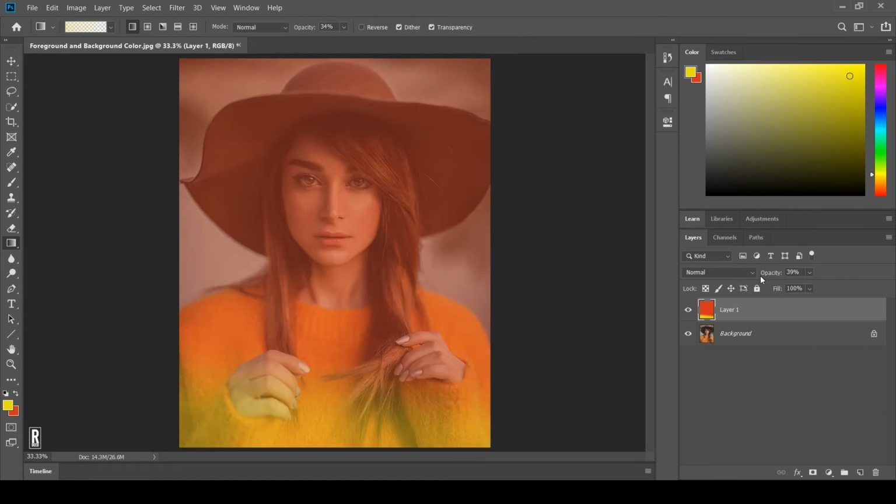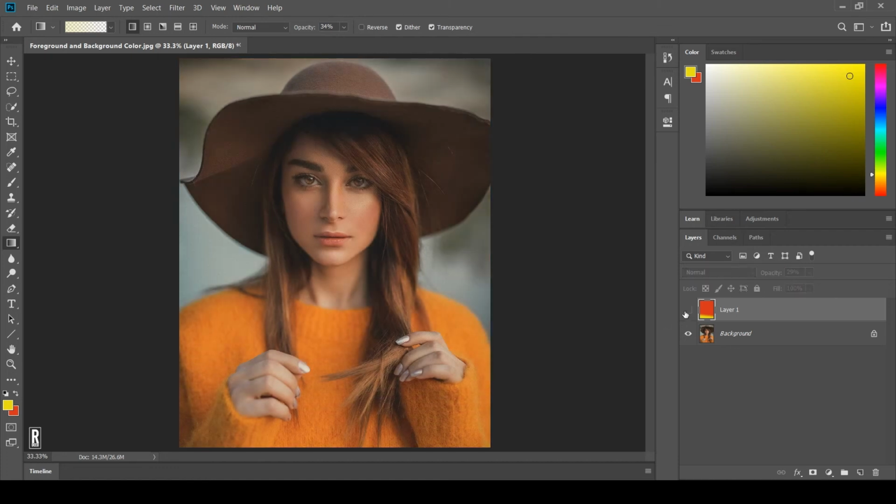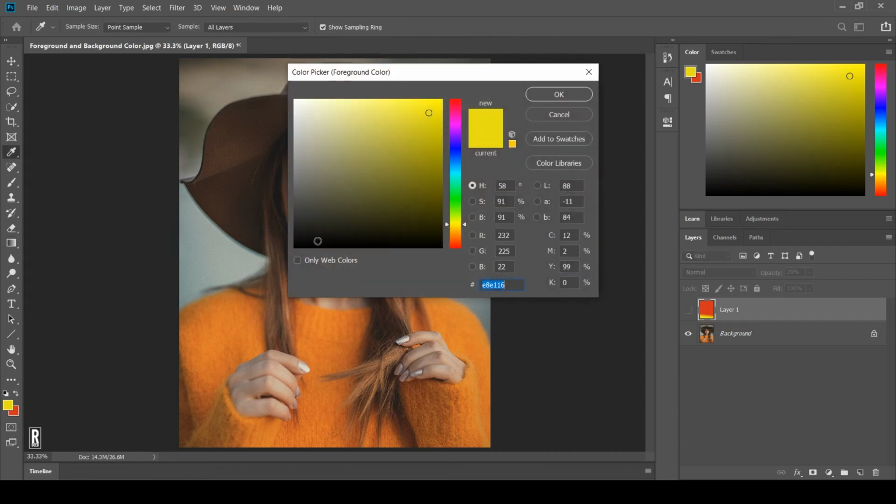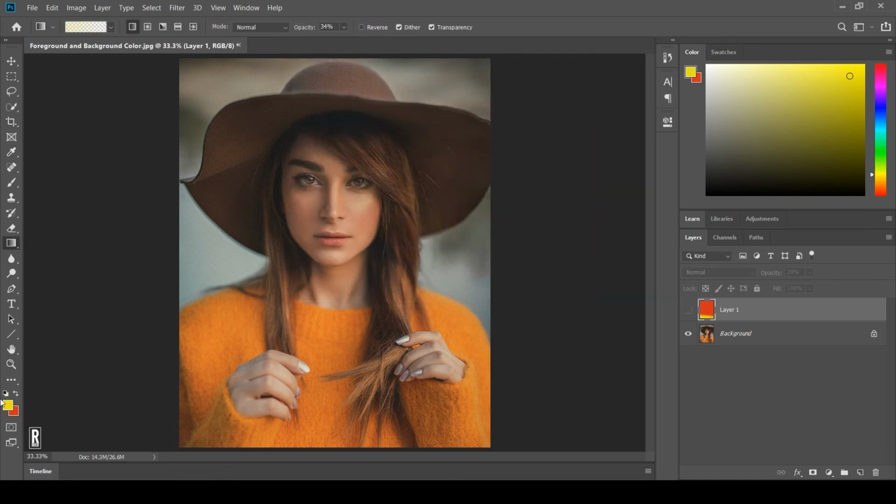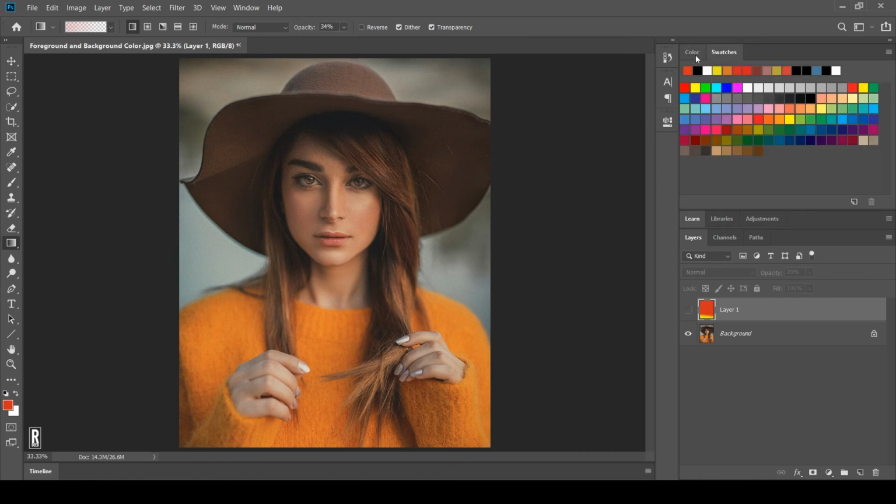So now I'll just change the opacity of the layer so you can see how the effect has been applied. You see it looks good, right? An extra filter over the picture. To make it back to the default, you can click D or you can click the small icon near to the toolbar.